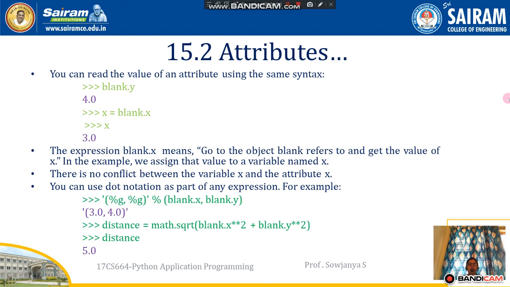Hello everyone. In the previous topic, we were discussing the attributes. Let us continue with the same topic. We were discussing how we can read the values of attributes, what syntax should be used. Now we are discussing how to use the dot notation as a part of any expression.